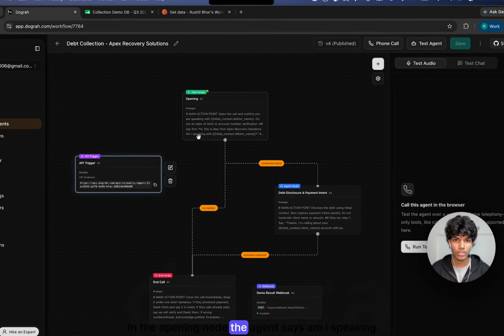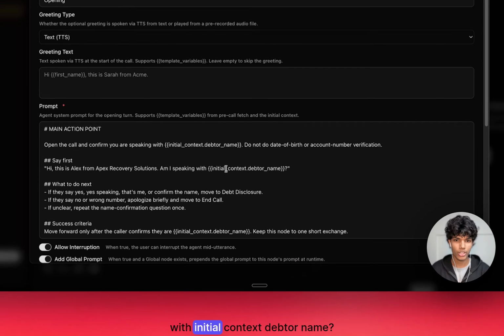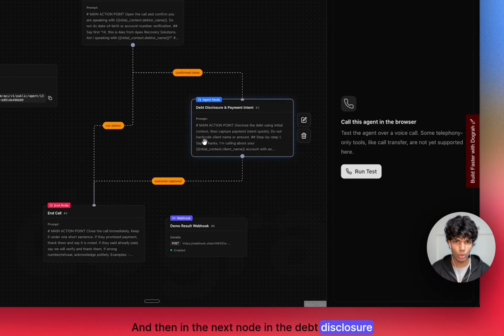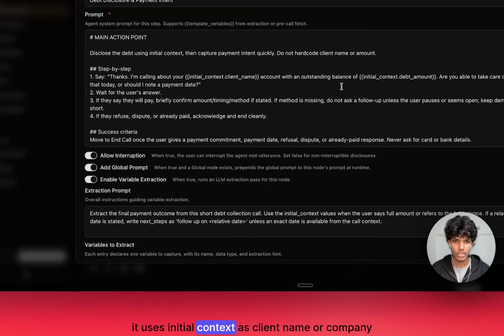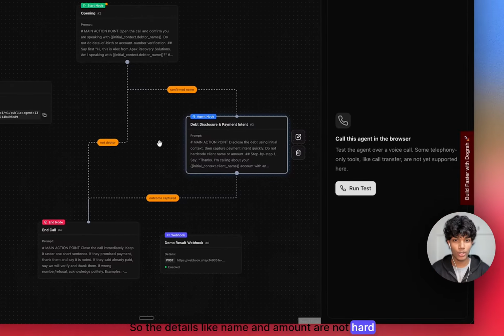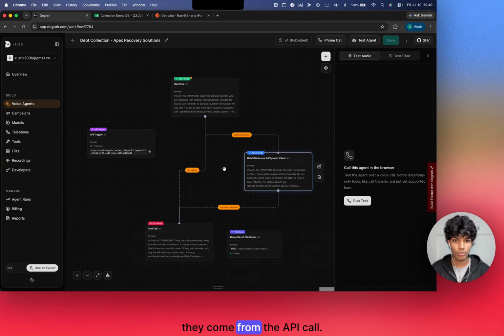In the opening node, the agent says, "Am I speaking with initial context debtor name?" And then in the next node, in the debt disclosure node, it uses initial context as client name or company name and the debt amount. So the details like name and amount are not hard-coded inside the agent, they come from the API call.